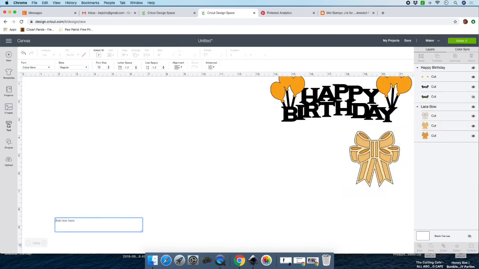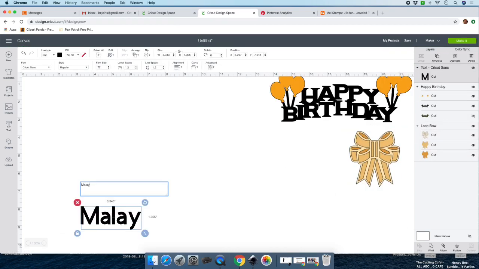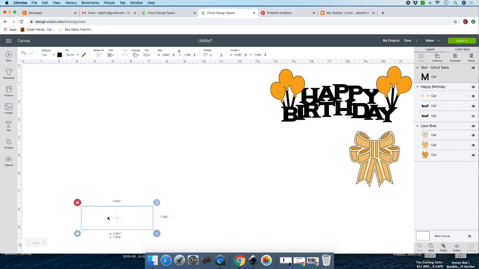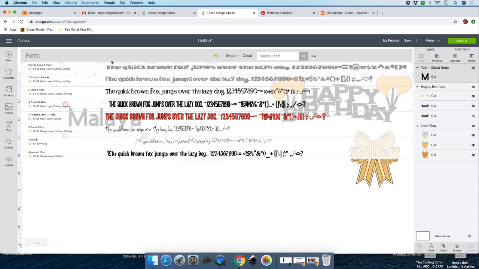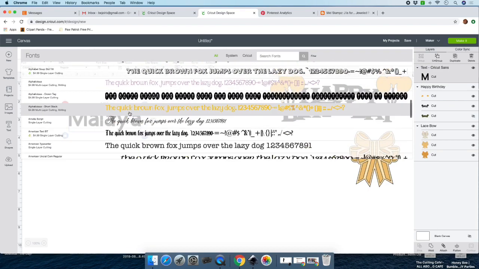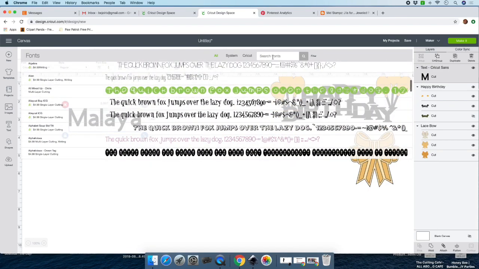Click on your left hand side text. We're going to type in the name. With the name clicked on, you go to your left hand side where fonts, click on the drop down arrow and you search your font. You can scroll up, you can scroll down. If you know the name of the font, you can type it in the search box.